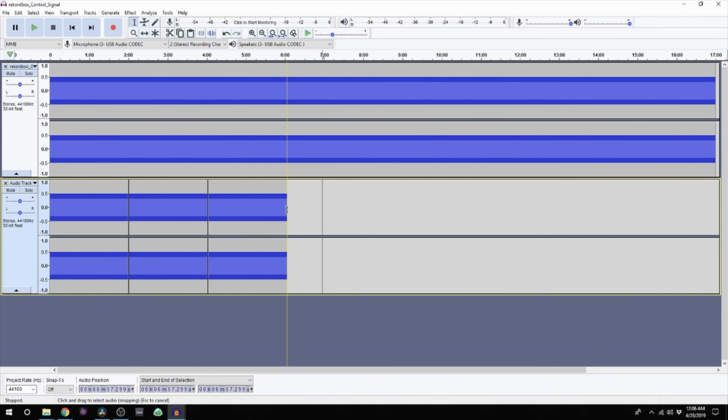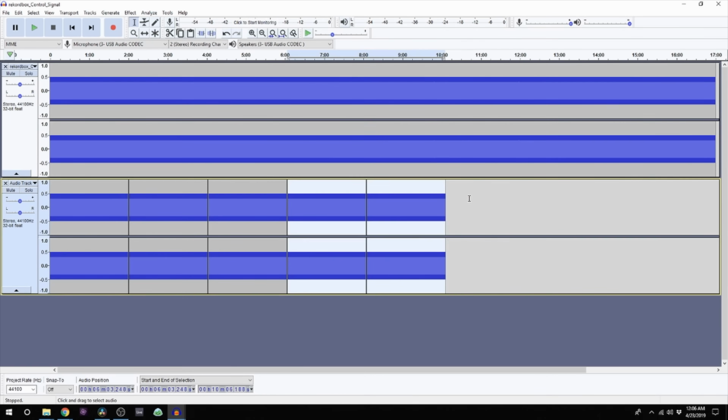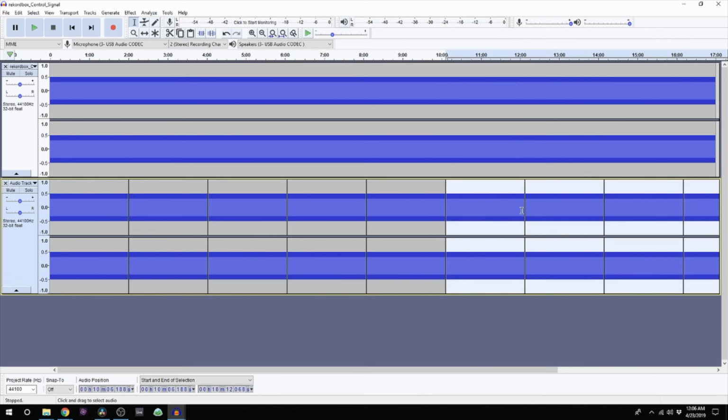Now I'm gonna highlight these two sections. Copy those. Paste at the end of that. Copy that again. And then get to the end of that. Paste one more time. Now it's already kind of going off of our screen.